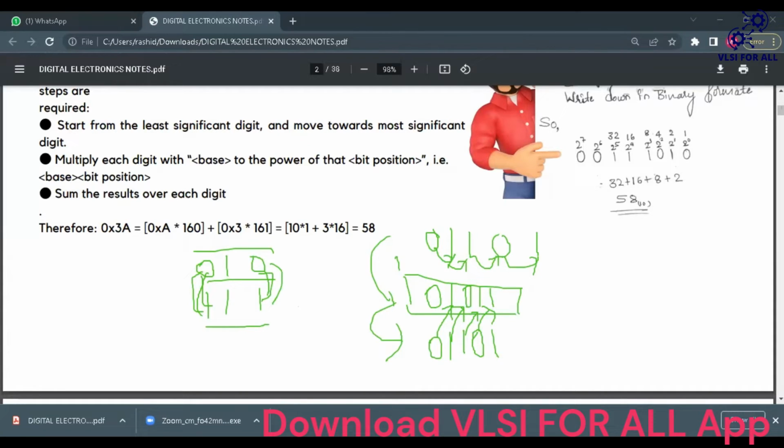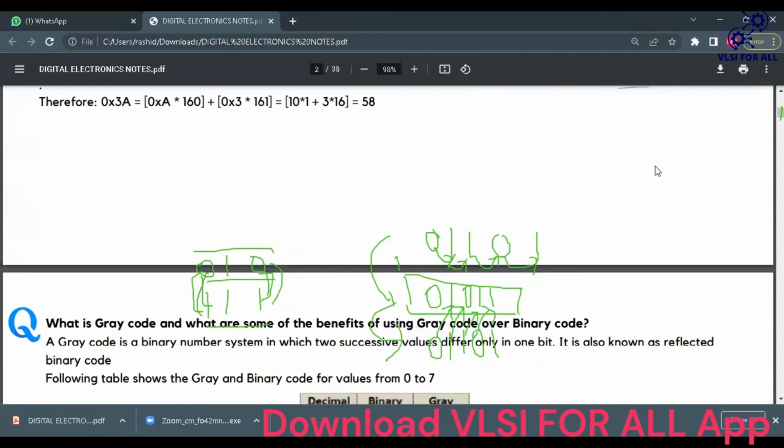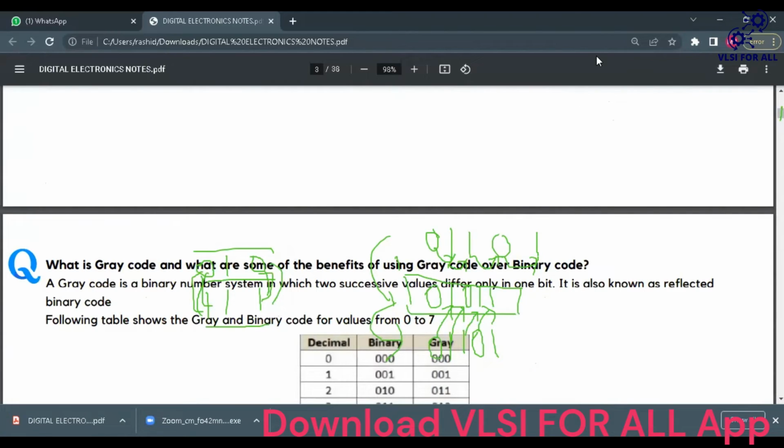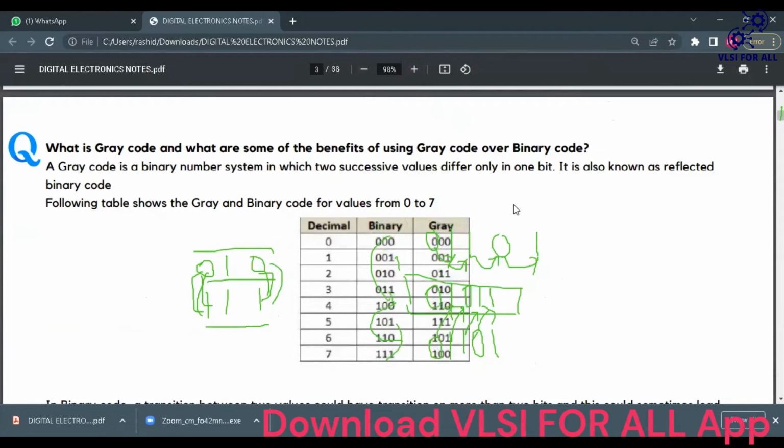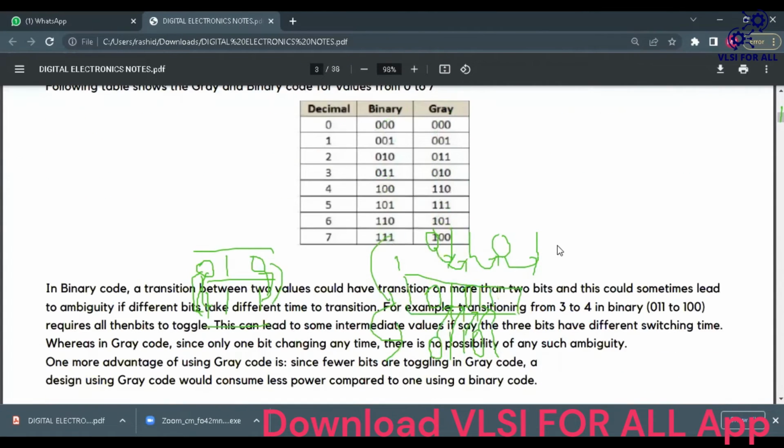Any doubt? Hello? Hello, am I audible? Yes, sir. You're audible. Any doubt? No, sir. Okay. And also one advantage of gray.